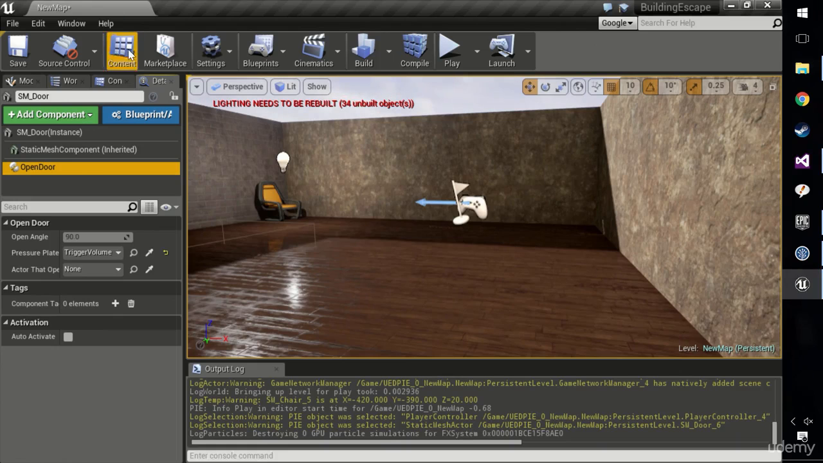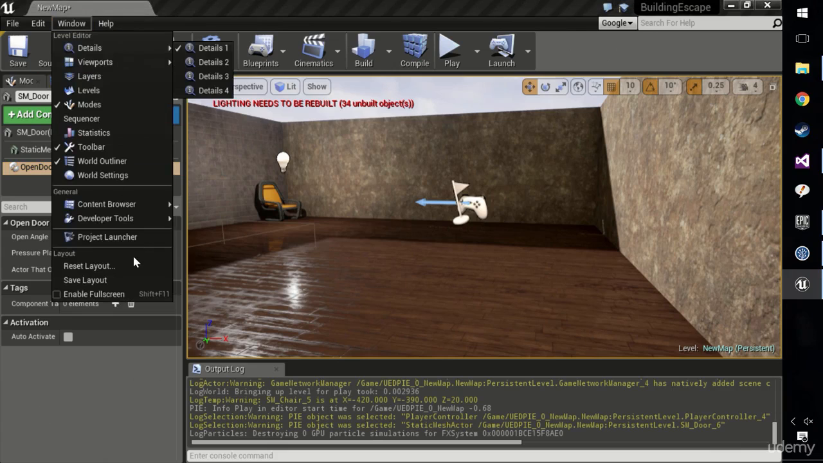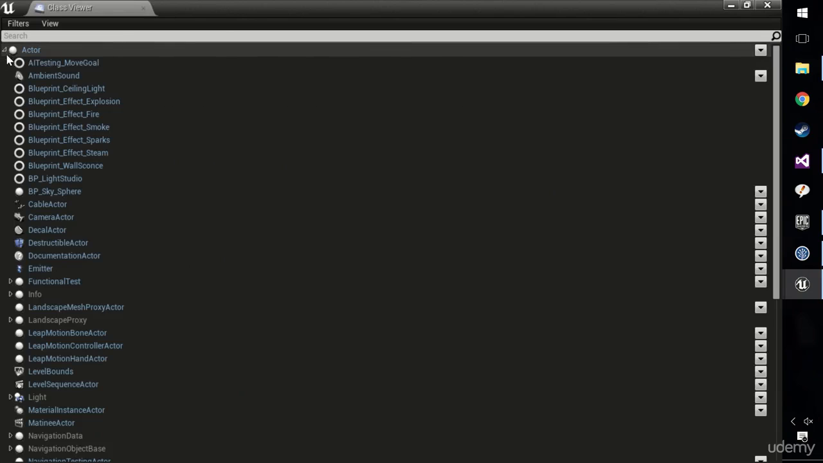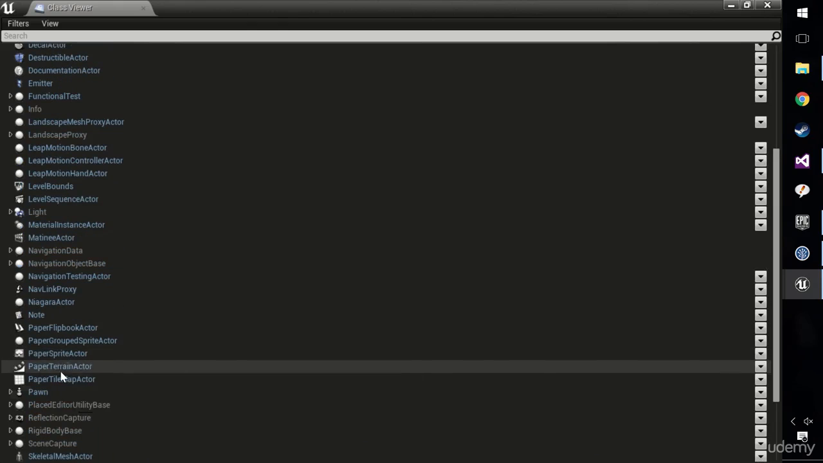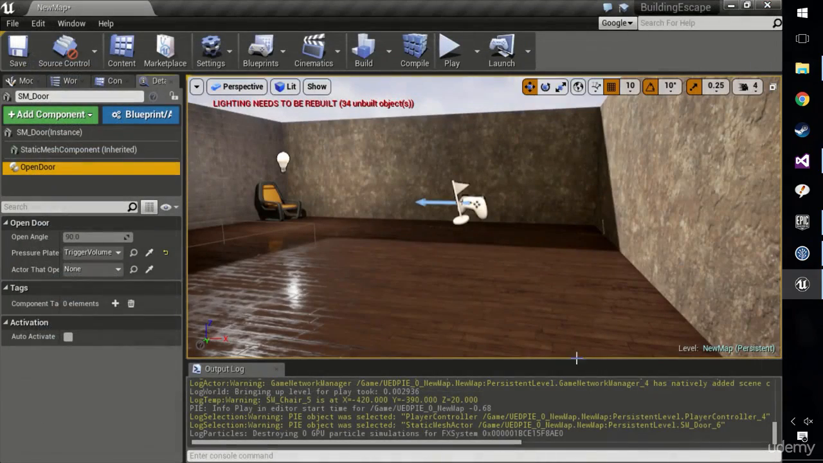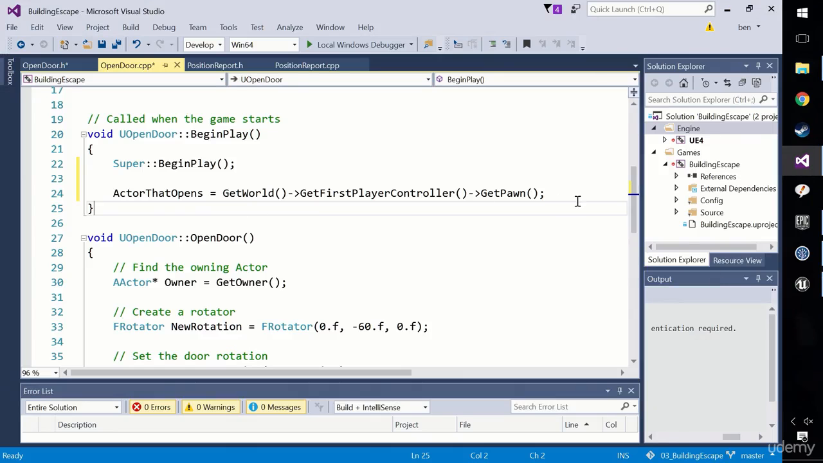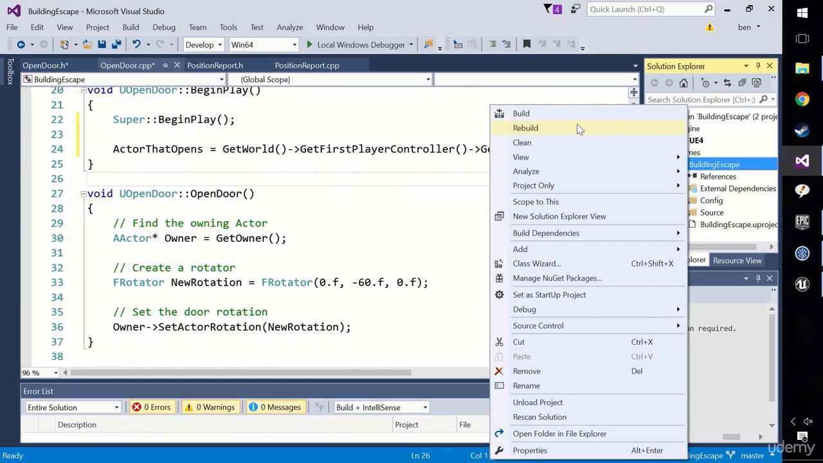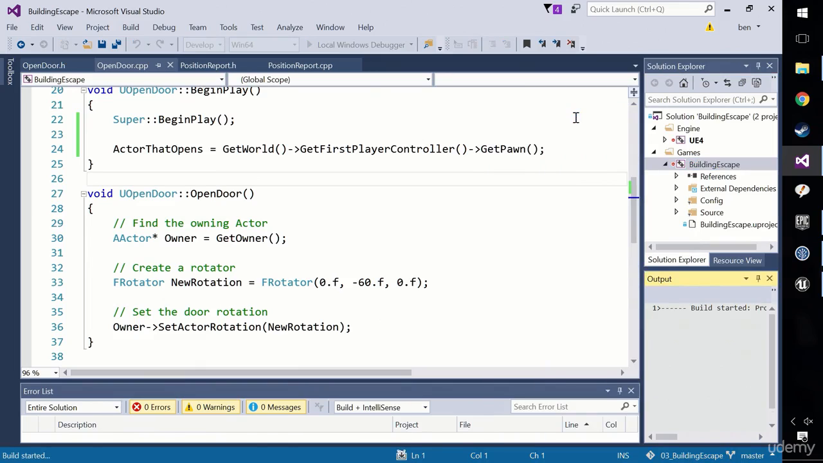If we go over to Unreal, we have a look at Window, Developer Tools, Class Viewer, and we remind ourselves that we go from actor down into pawn. So a pawn is an actor. Because a pawn is an actor, it's perfectly valid here to send a pawn, which is the result of this long statement here, into an actor. Okay, so that should find the actor that opens for us. Let's try it. Let's build the game and see how we do.